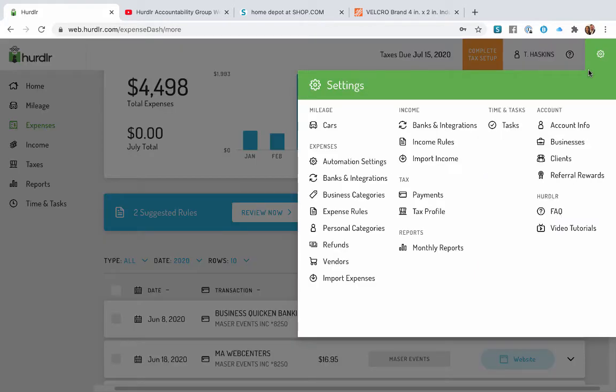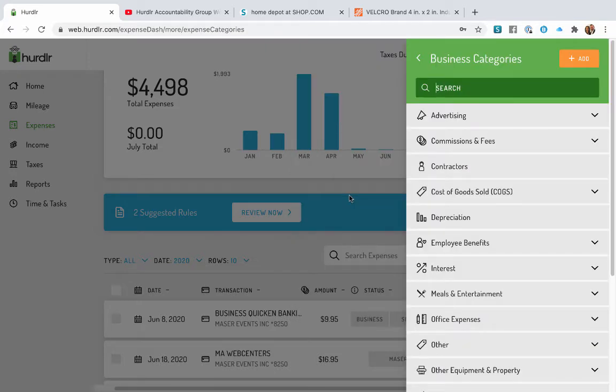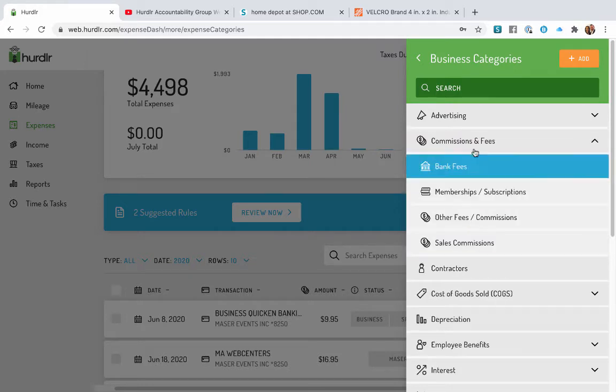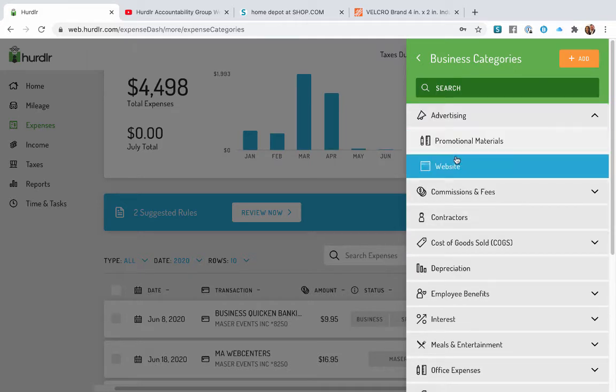If it doesn't have the category you're looking for, you're going to click on, again, this gearbox, this gear sprocket symbol. And from here, you are going to go into categories. Business categories. Underneath expenses, go down to business categories, click on that. In here, it'll have all the different categories. You can click on the down arrow. It'll give you the sub-menus that go to each of these: advertising, promotion, website, what is it?